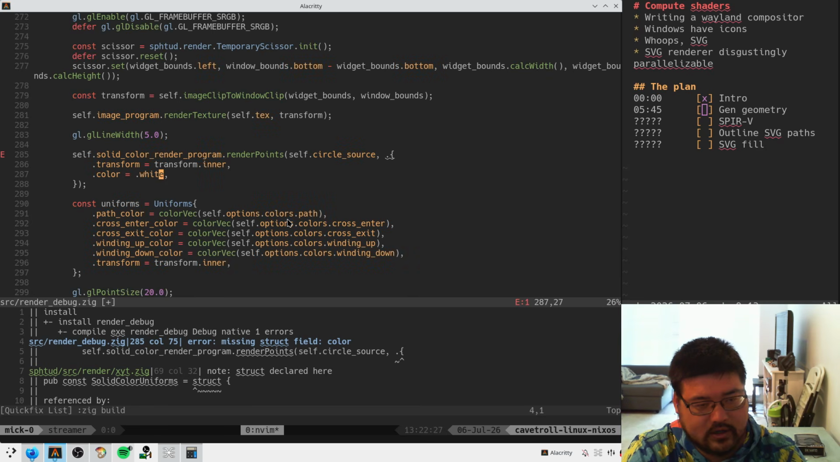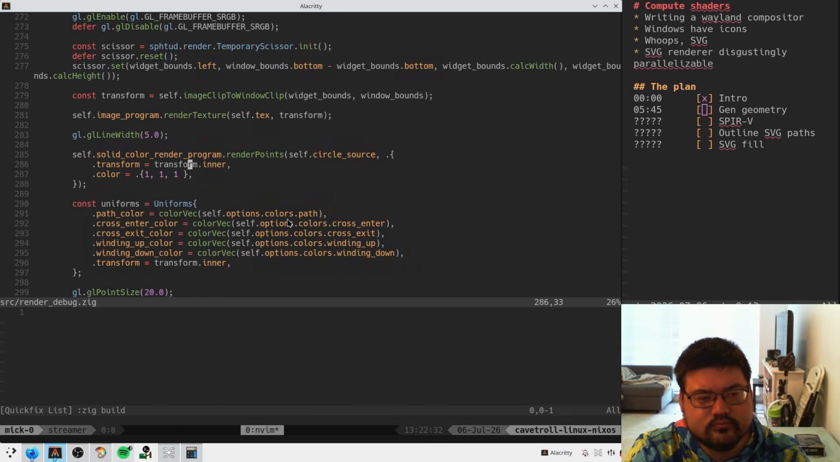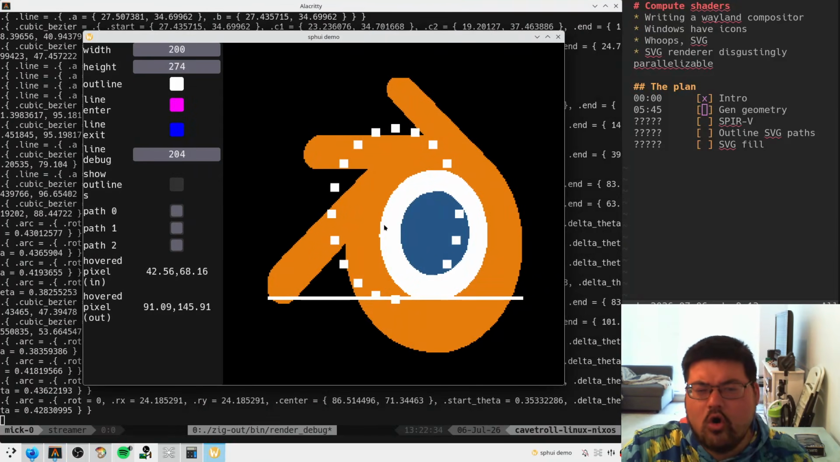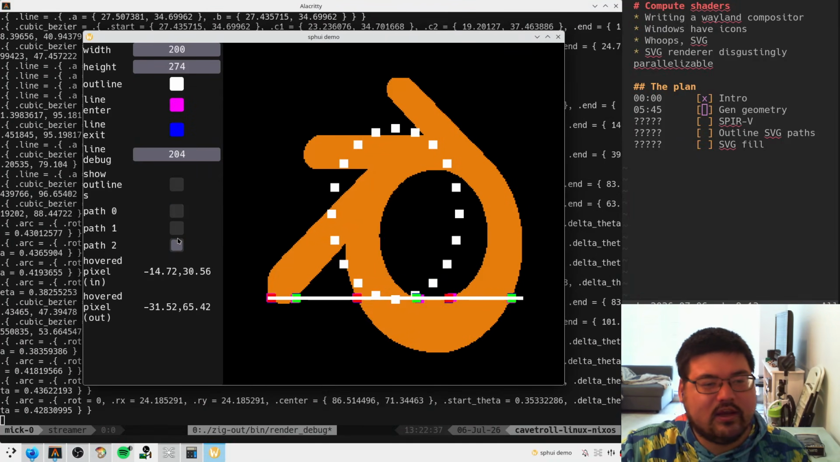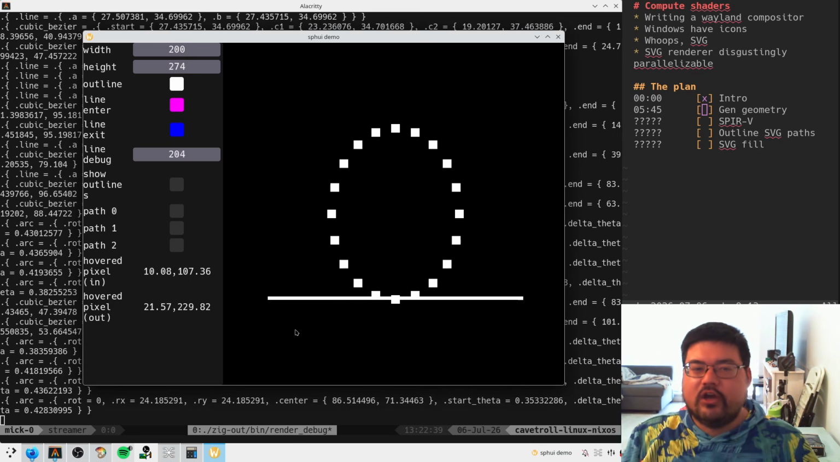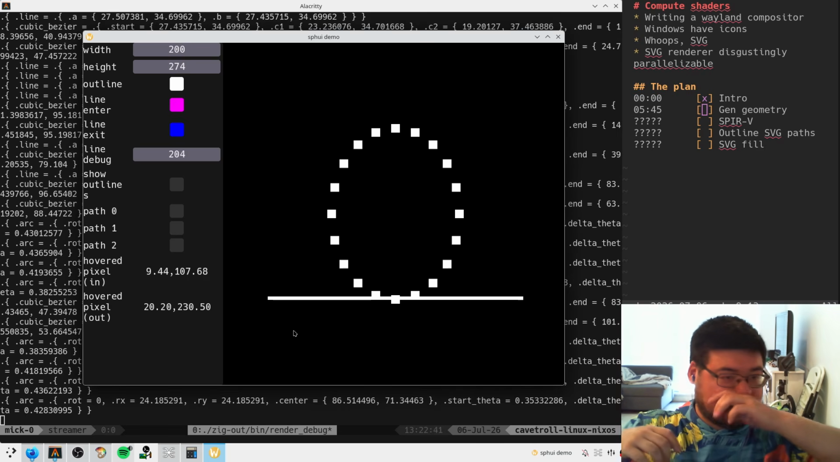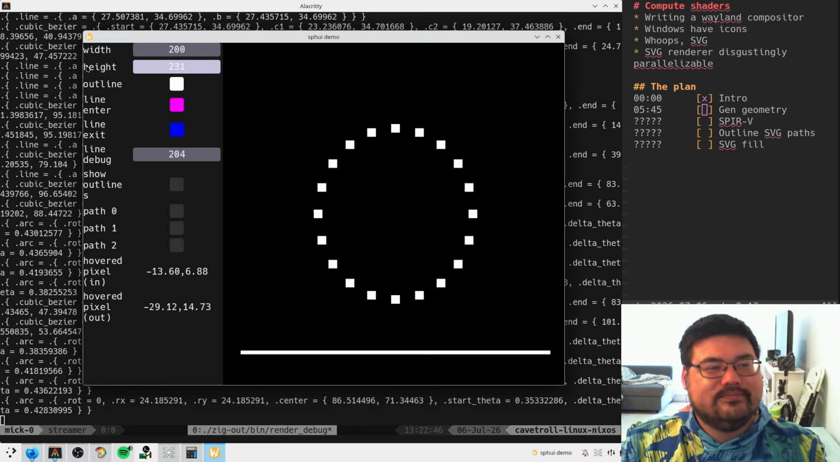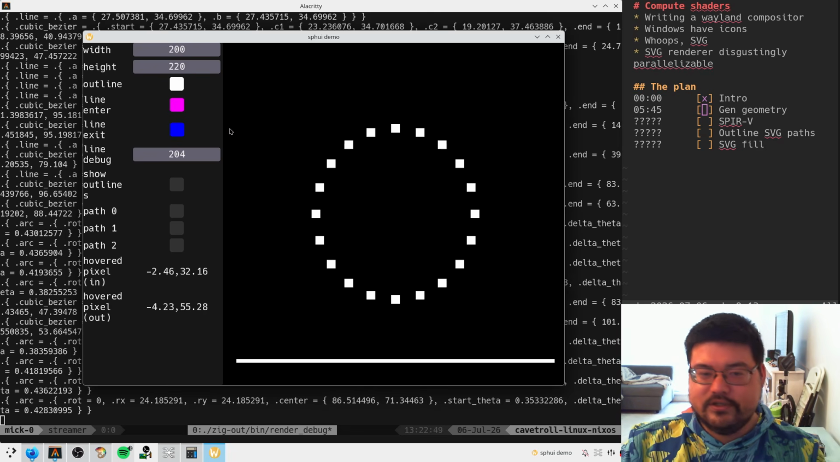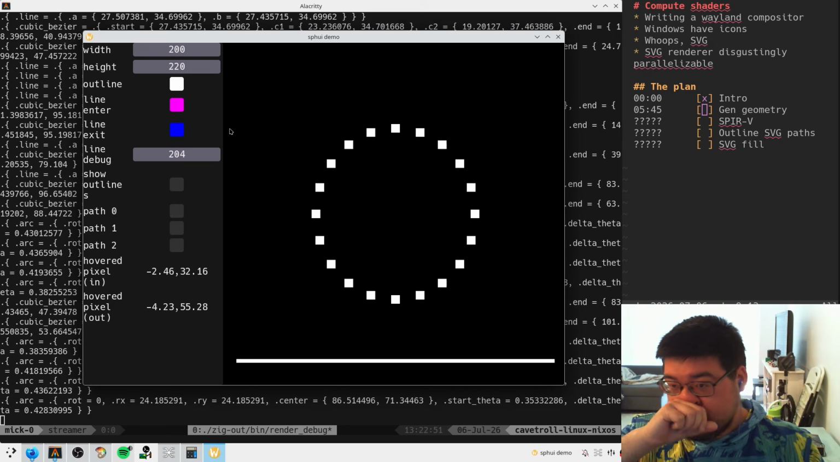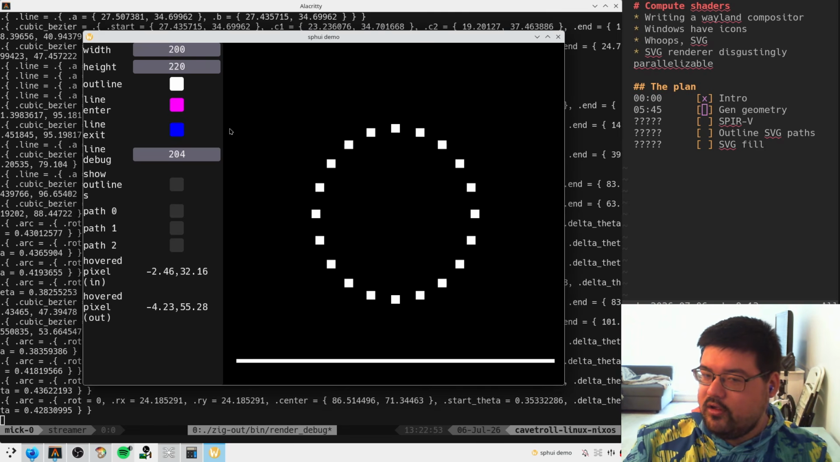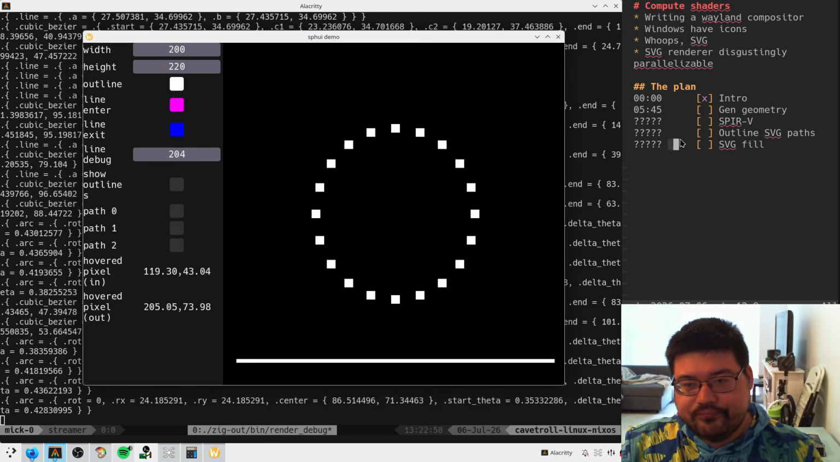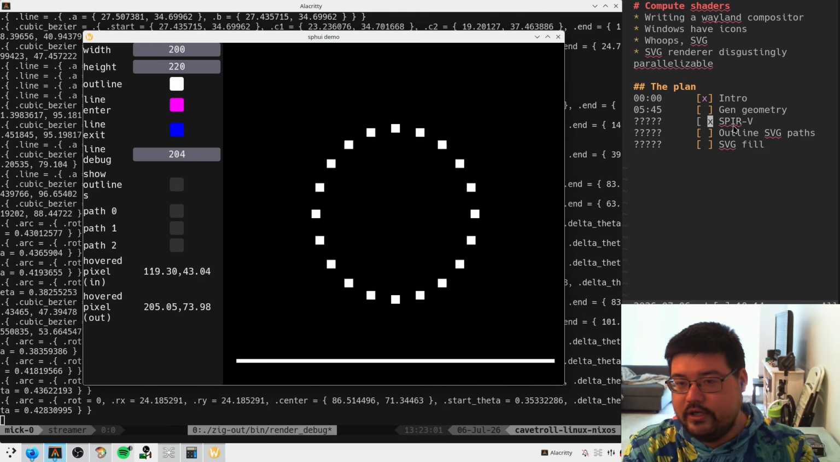Color is white, I guess. All right. Oh, that's promising. That is freaking promising. Look at those circle dots, baby. That is sick. Awesome. Easy. So I think that's pretty good proof that we can generate whatever we want now, right? So that's gen geometry.